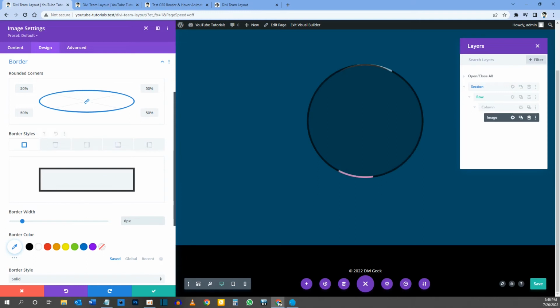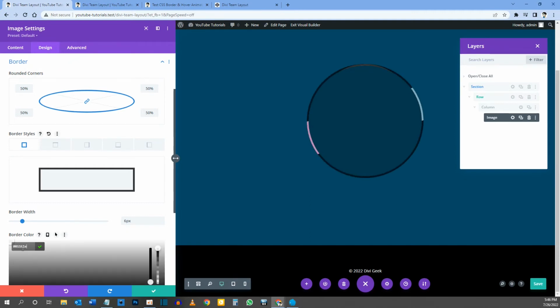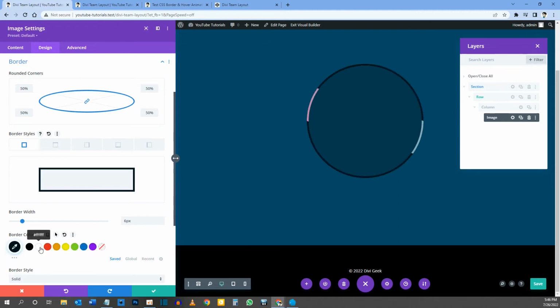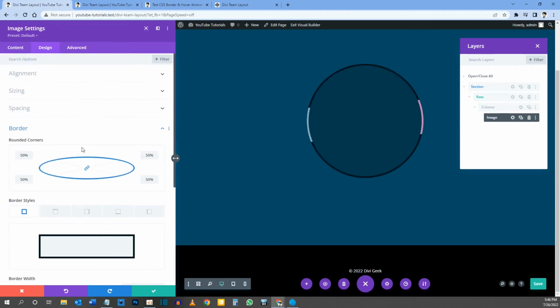And I'm just going to quickly copy my color from my other screen. And then under border color here, I'm just going to paste my color in there. And if you want to copy my color, that's it over there. Otherwise, you can just use your own colors that you want to use. I'm going to save that. That's all for the design.